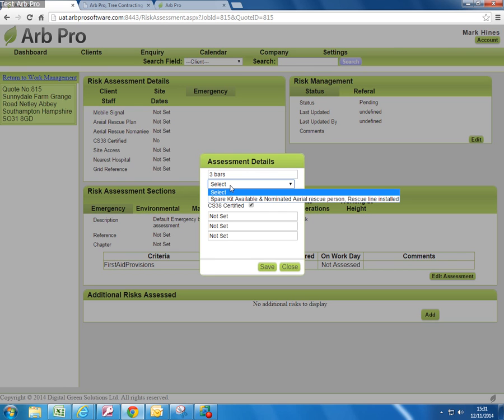We've also got to add a field in there to show the actual mobile provider, like Orange or Vodafone or whatever it is. That's one field that's missing. Here we're saying there's a spare climbing kit available and there's a nominated person for aerial rescue. That's our aerial rescue plan. Then we select who's responsible from our staff pick list for aerial rescue, and we're ticking there to say that they do have CS38.